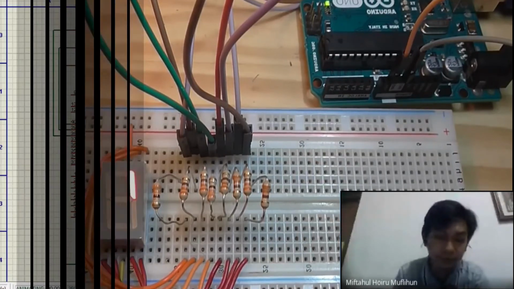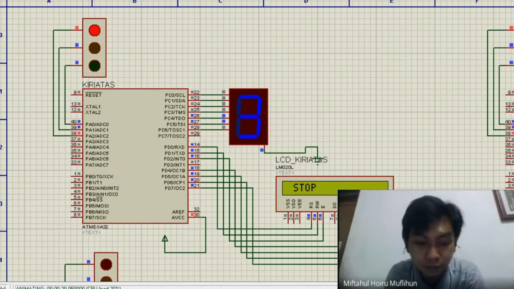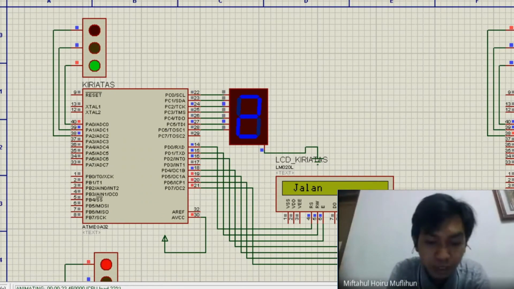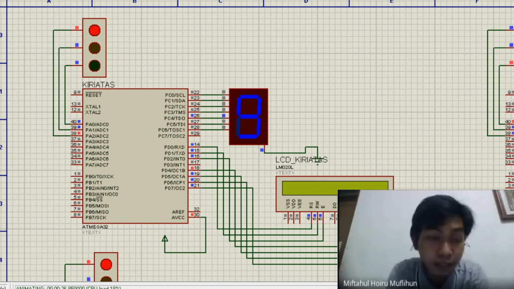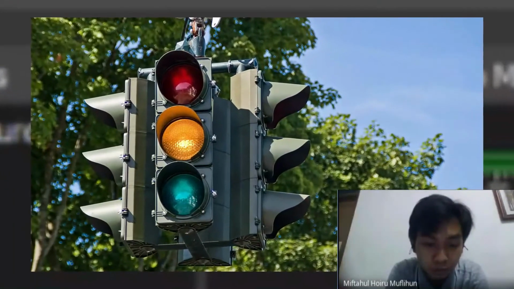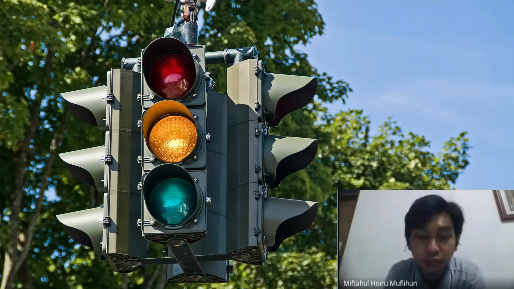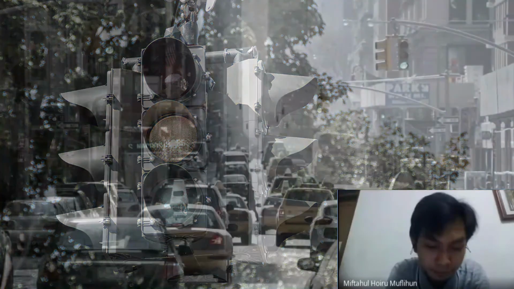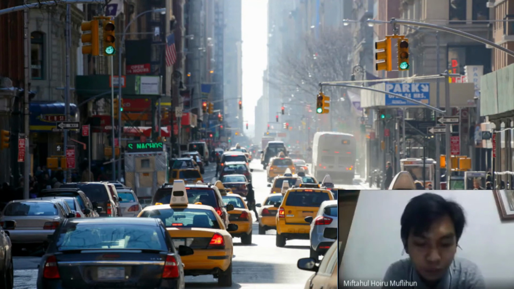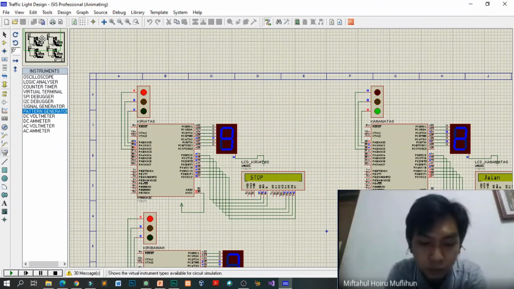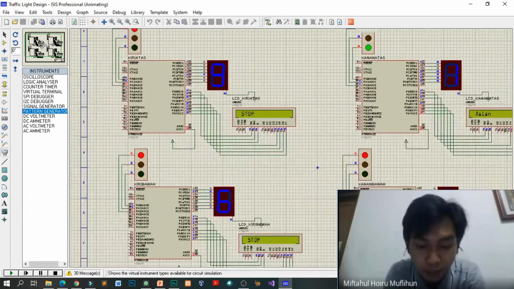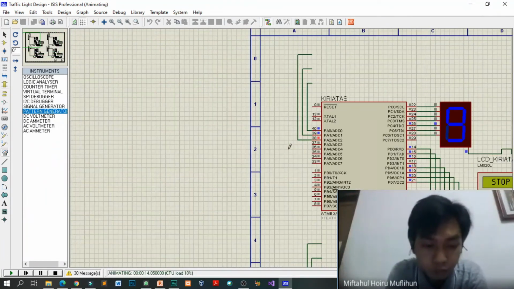And next, traffic light simulation. The components we use to make this simulation are 7 segment, ATmega32, LCD and traffic light. The simulation aims to regulate traffic on the route automatically and on a schedule.